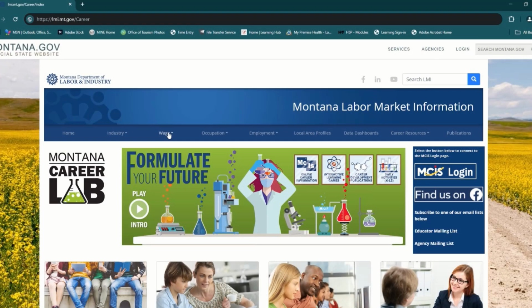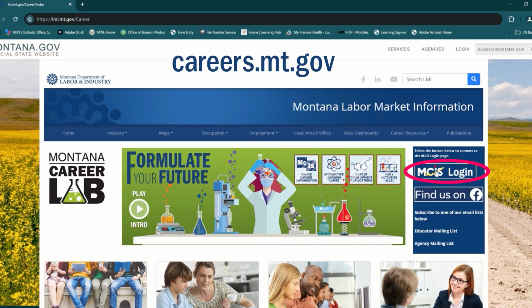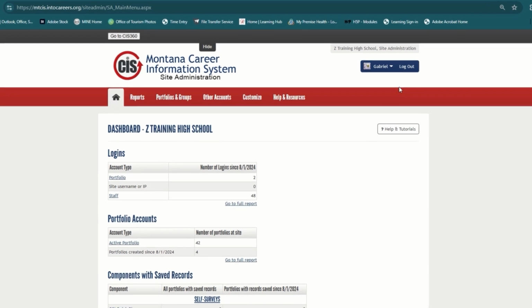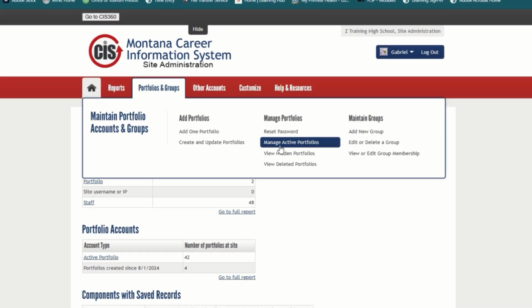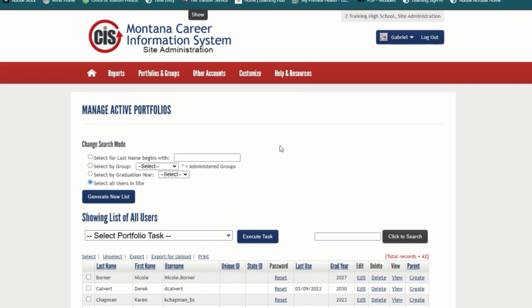Searching for portfolios. For all activities in this tutorial, you'll first need to log into your admin or staff account and find the portfolios you want to work with. Here's how. Hover over the Portfolios and Groups tab. Choose Manage Active Portfolios. In the Manage Active Portfolios screen, you can search for an individual portfolio by last name, a group of portfolios from the group dropdown, the portfolios for an entire grade by graduation year, or generate a list of all portfolios on the site.